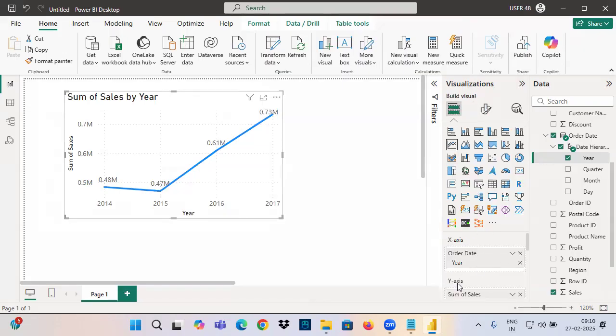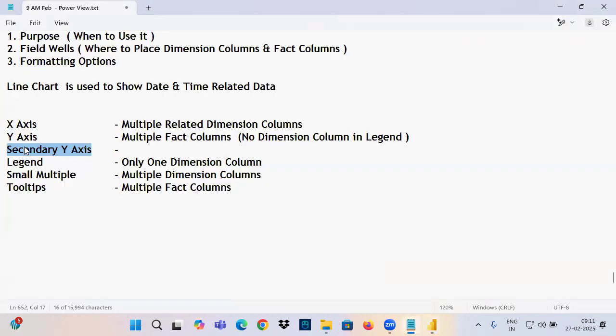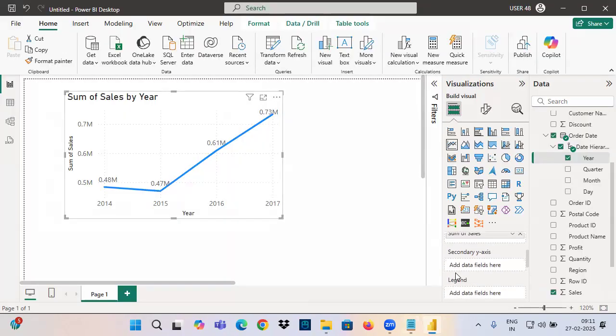Where to drive profit? Generally, forget about the secondary y-axis. Where to drive profit? So now, what can that y-axis allow? Multiple fact columns, when there is no dimension column in the legend. Now I don't have a dimension column in the legend here, so I can drag multiple fact columns into the y-axis. Even profit I can drag over there.